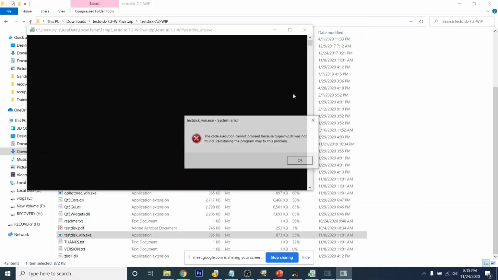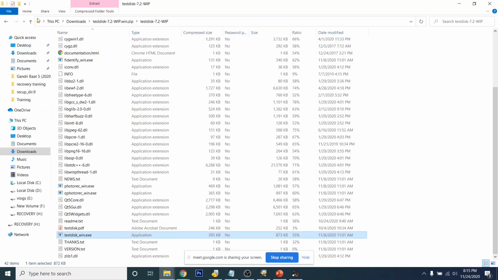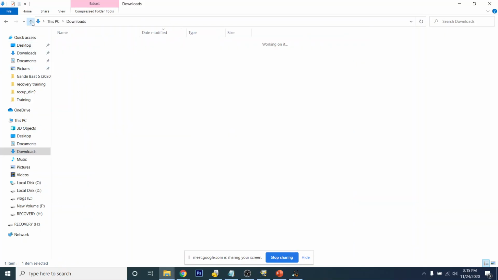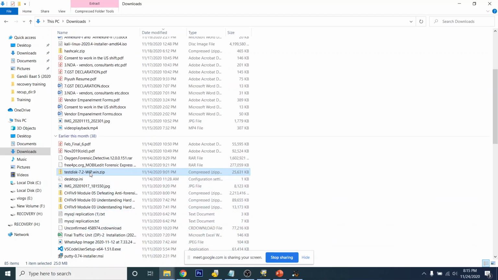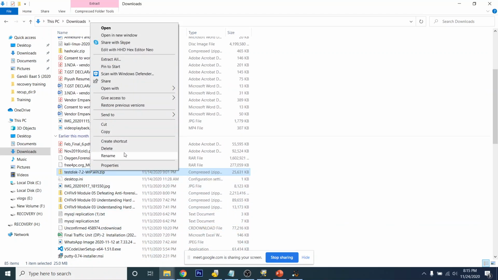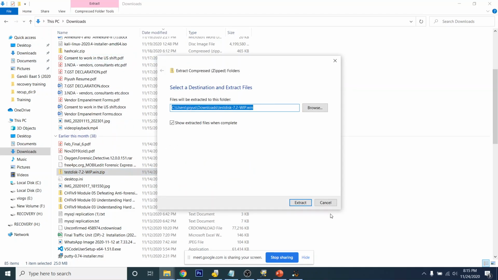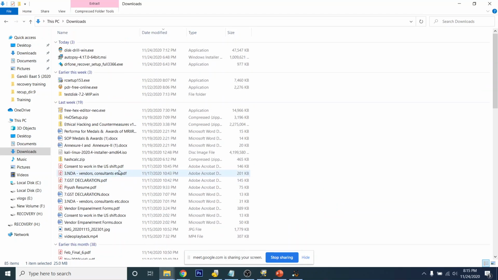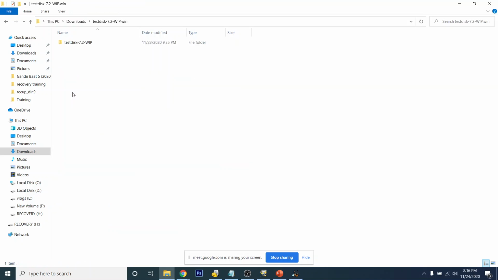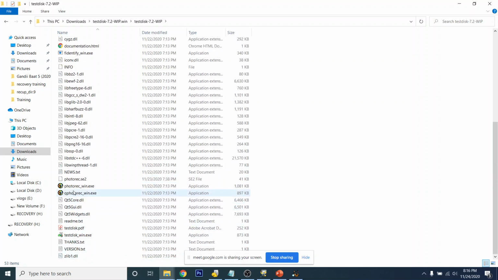because cygwin1.dll was not found. So firstly you have to extract it. I have told this thing four to five times because I know this happens with everyone. You have to click on extract all, then select a file path, then click on extract. After extracting, the folder will be outside. So now you just have to click on TestDisk and you can run whatever. PhotoRec is there and TestDisk is there.